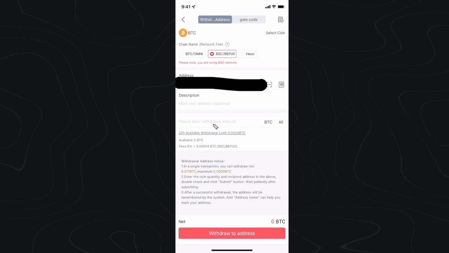And the last step is to enter in the withdrawal amount. This is the amount that you're going to send to your Trust Wallet. So just keep in mind, when you're sending cryptocurrency, there's going to be fees that you'll be able to see right here. And these fees are changing all the time. So just be careful that when you're sending crypto, that you are acknowledging what the fees are. Sometimes the fees can be very high. So it's just important to keep that in mind.